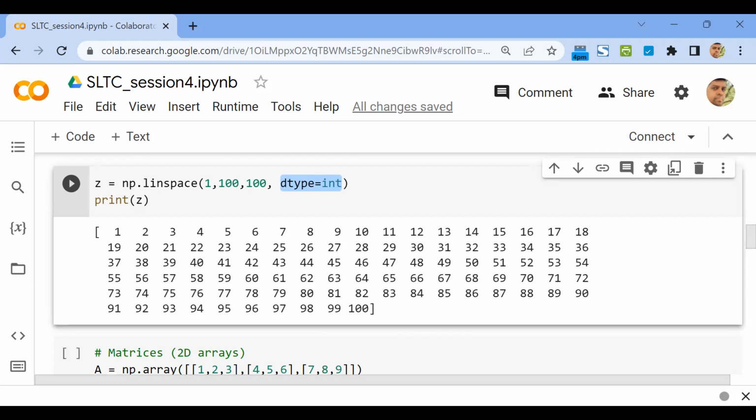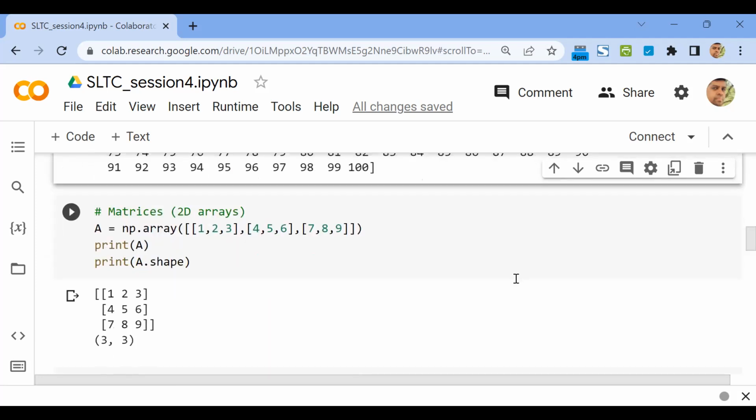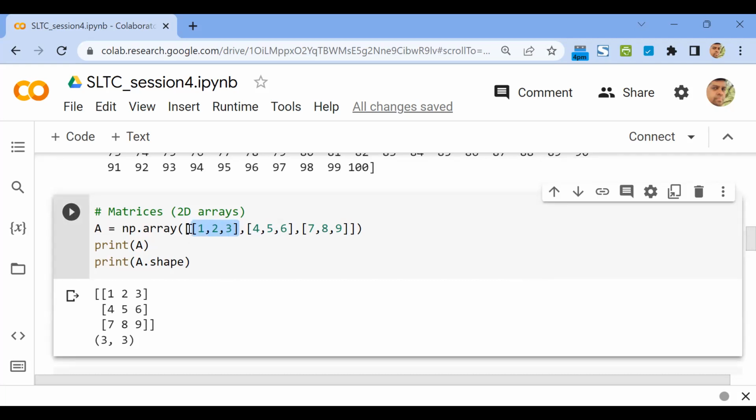Okay. So after discussing vectors, we focused our discussion on creating matrices or two-dimensional arrays. In NumPy, like in lists, the matrix representation is basically a list of lists. We know that a list is indicated using square brackets. So now we have a 3 by 3 matrix. The first row is 1, 2, 3. The second row we have 4, 5, 6. And the third row we have 7, 8, 9.